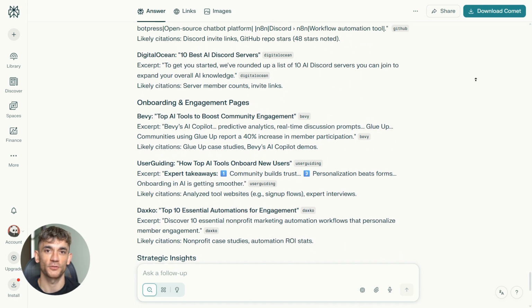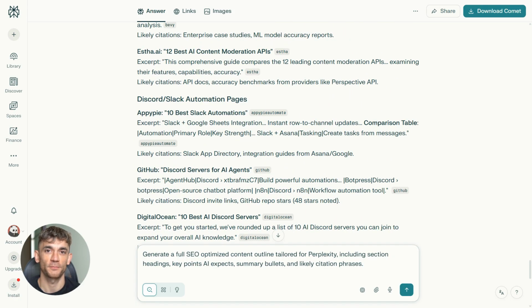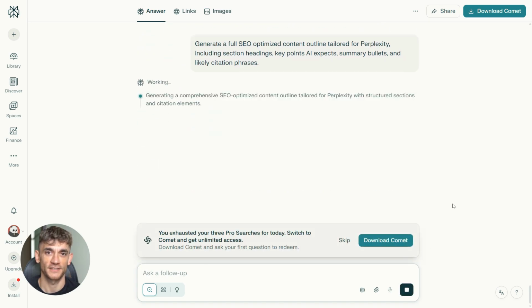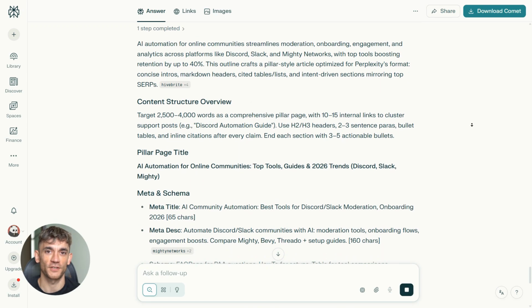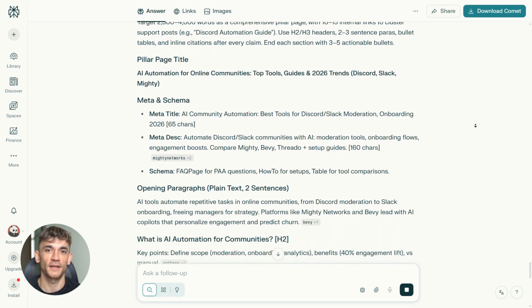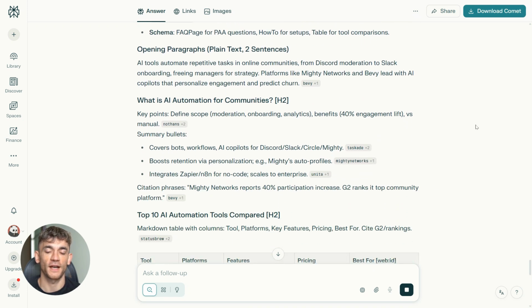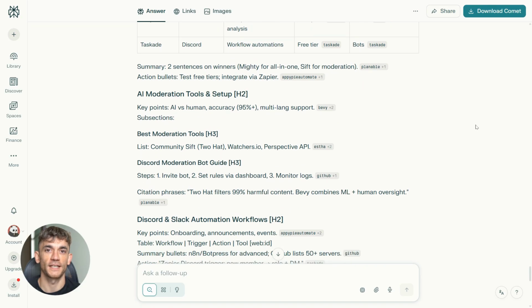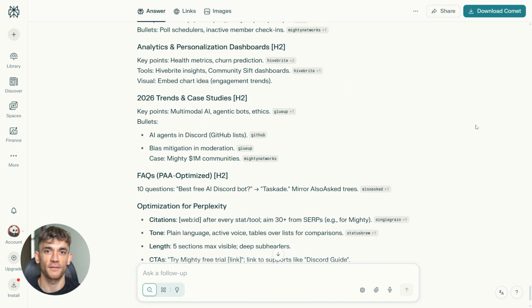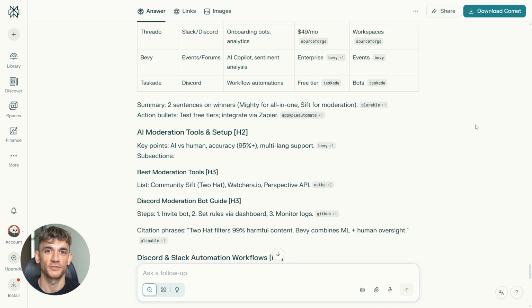All right, prompt number three is optimized content blueprint. Here's what you ask: generate a full SEO optimized content outline tailored for Perplexity, including section headings, key points AI expects, summary bullets, and likely citation phrases. This is not a normal outline. This is an outline written specifically for AI search visibility. Every section is designed to be quotable. Every heading is a clear question or statement. Every bullet is a fact that AI wants to cite.